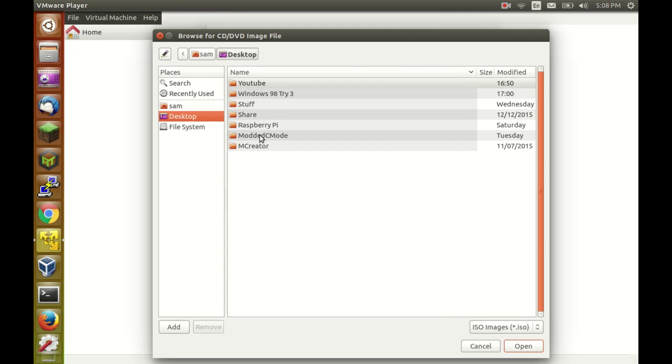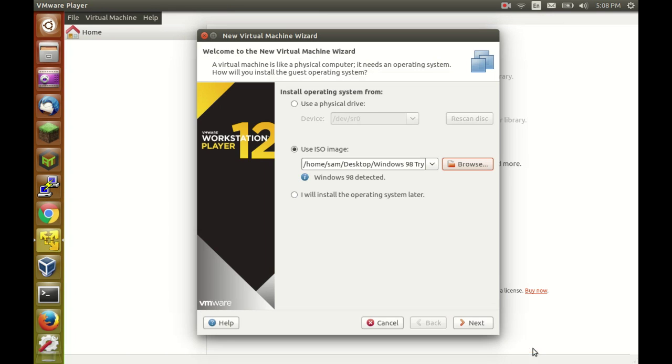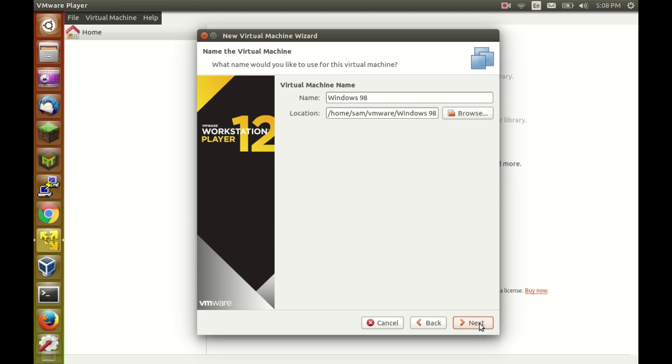Then I'm going to go here, and then I'm going to go here, and I'm going to select my Windows 98 image. Press OK, and it will show Windows 98 detected. Now I am going to press Next. This will auto-detect your operating system from the list, and so just press Next.